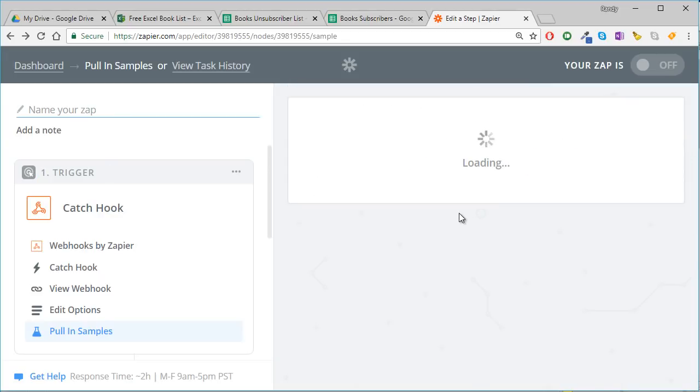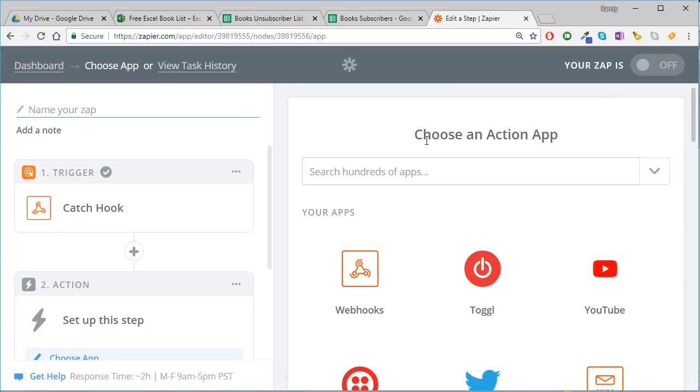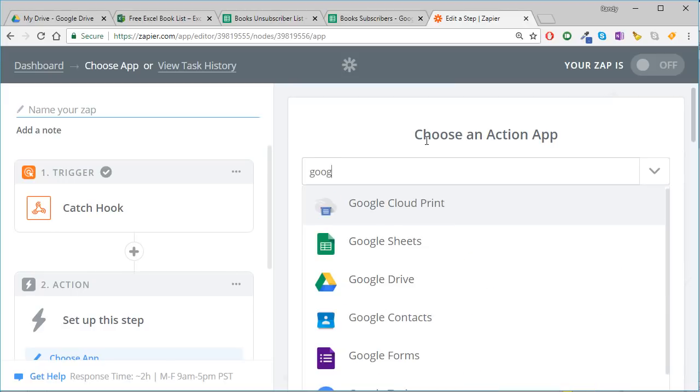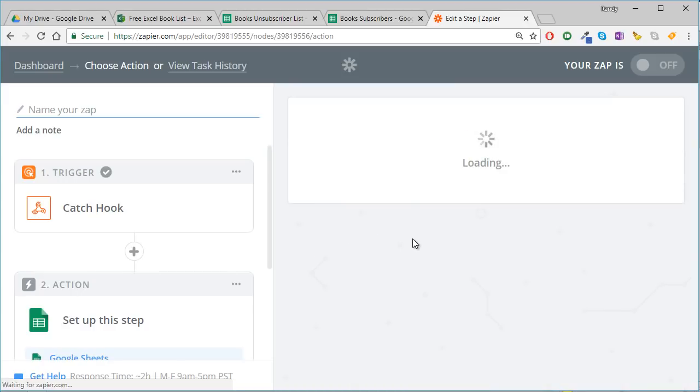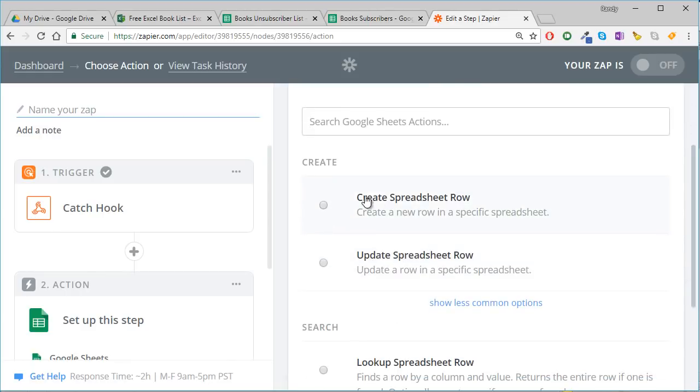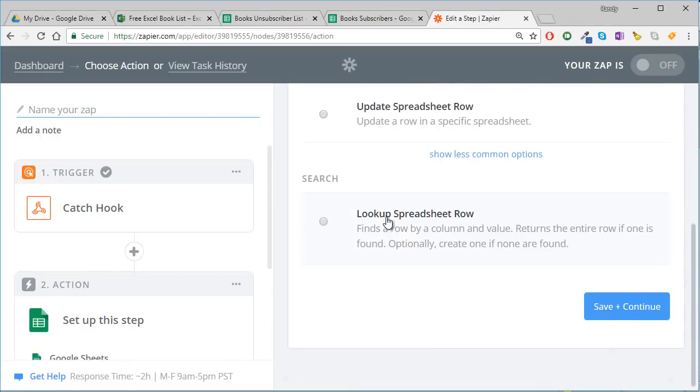And now it says, well, what do you want to do with the second step? Well, I want to put it in Google Sheets. That's what I want to do. So let's go ahead and click Google Sheets. And I want to create a spreadsheet row with this. So we're done with that.